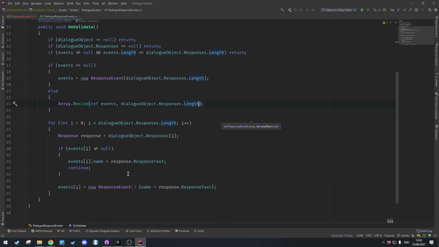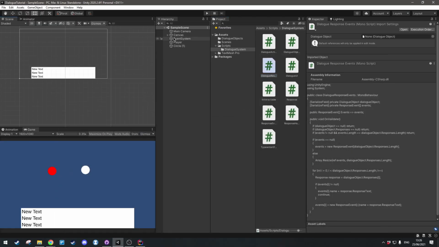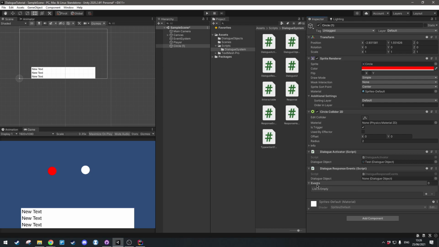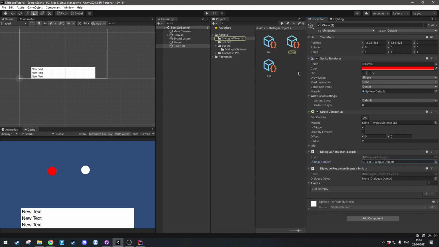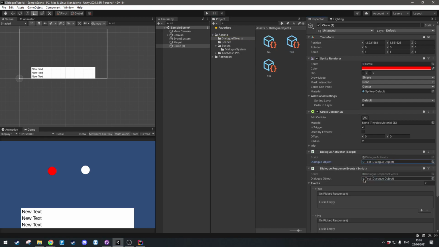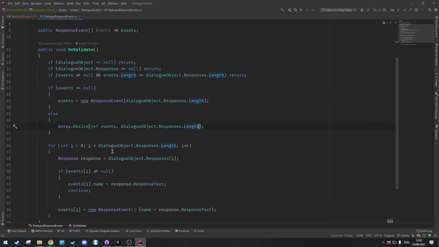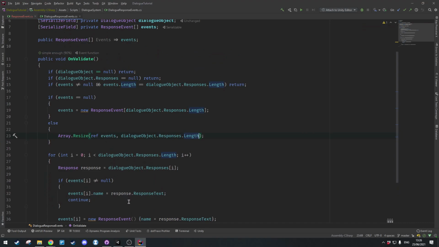Okay, so now if we pop back into Unity and we add the component here, I'll add it to the circle here, DialogResponseEvents, you'll see that we have a list of events here and a dialog object field. So if we go ahead and drag in our test dialog object, you'll see that this gets immediately populated, and that's because we've put all this code here into the OnValidate method, and the OnValidate method fires whenever something's changed.